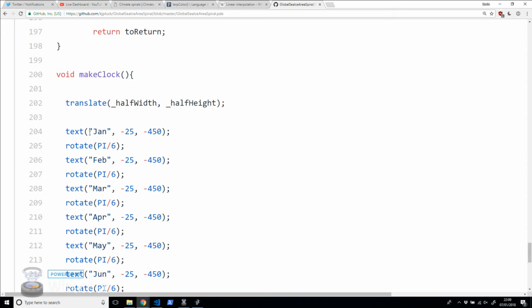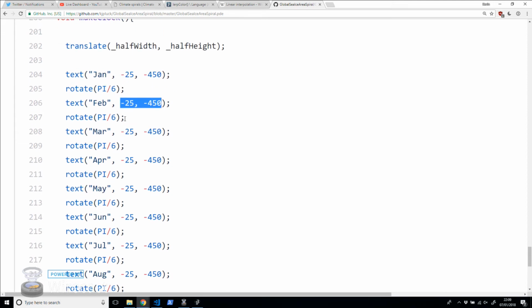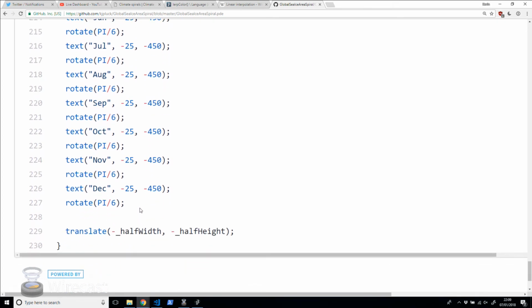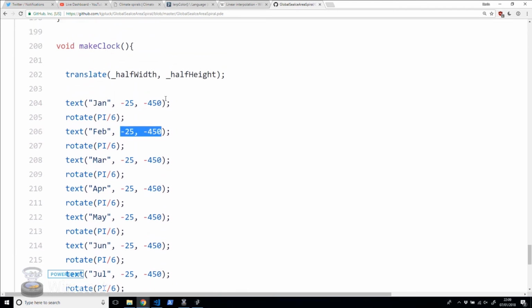So you can see that I basically draw January at -25,450. I rotate 1/12 of a circle, which is basically pi divided by 6. Now I draw February at the same point as what I drew January, except it's rotated by 1/6, and just keeps on going down. Rotate March, April, May, June, July, August, September. Now I could have done that in a loop, but it just works like this.